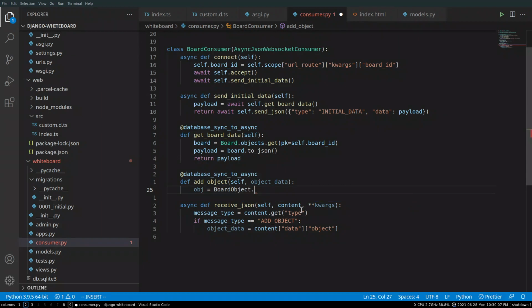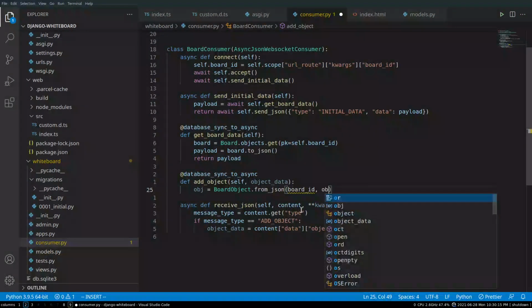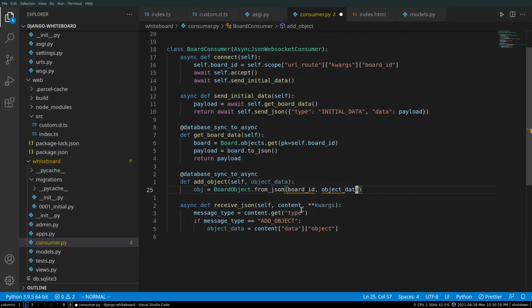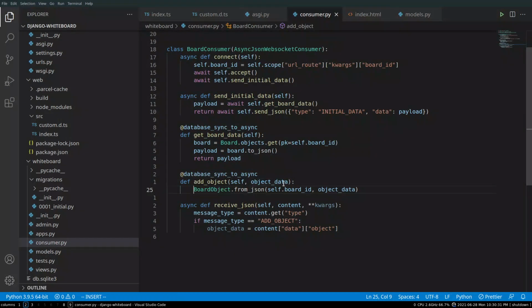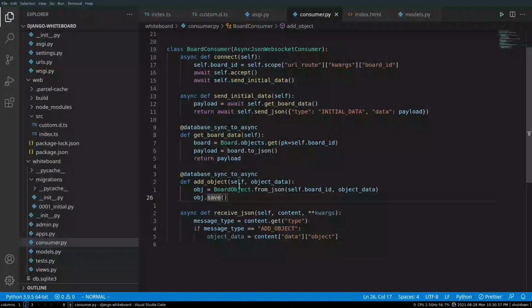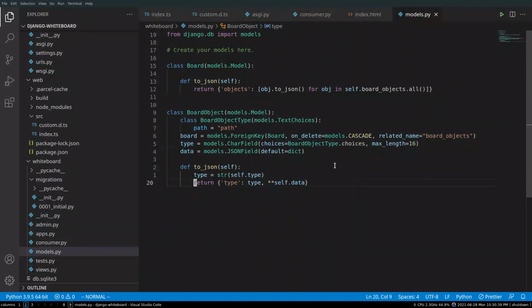Dot board object dot JSON, board ID and object data. So dot board ID. Right. We need to add this from JSON function. It's a class function.